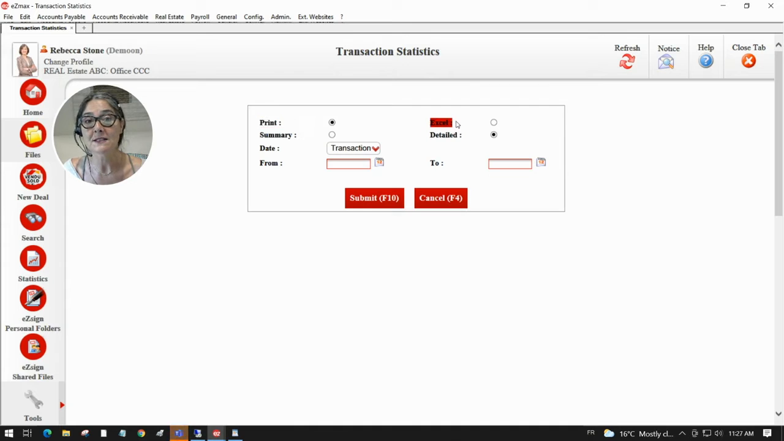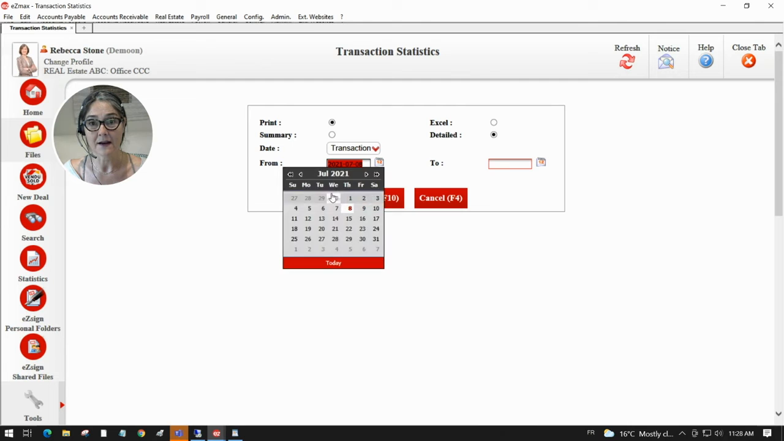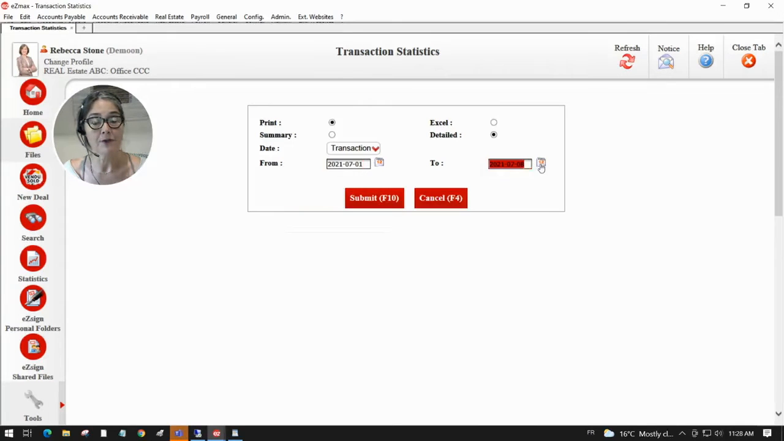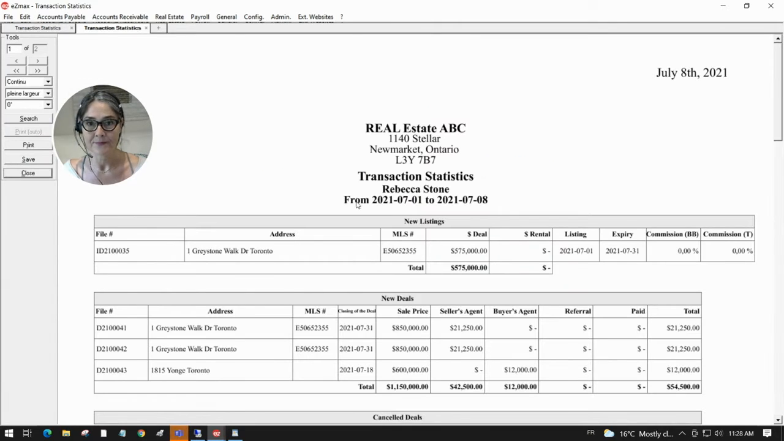Or you could request the system to pull it as an Excel sheet. The advantage of doing the Excel sheet is that it allows you, of course, to add information. So if you want to add some columns, some lines, you could do so and then save it. Regarding what data is going to be shown, you could request a summary or you could go detailed. So I'm going to go detailed for now, and then I'm going to put in the dates that I want to look at. So I'll say July 1st to July 8th, and you then just hit submit.